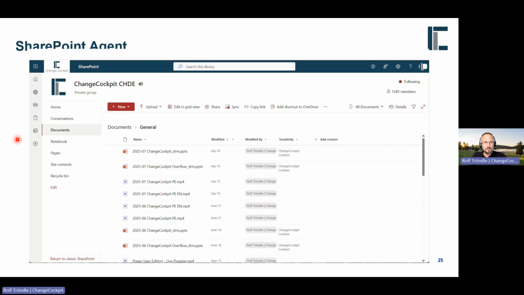I'm doing this inside my Change Cockpit Teams website, inside this SharePoint. I have all Change Cockpit slides and some recordings stored in there. So I would like to have an agent, and with this agent I can ask questions about specific changes which rolled out or which I already announced in Change Cockpit. And so this would make sense to have a SharePoint Online agent in there. So let's have a look.